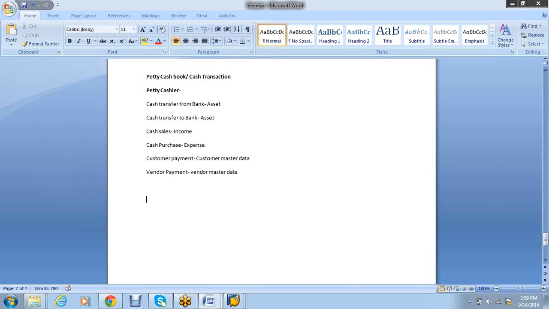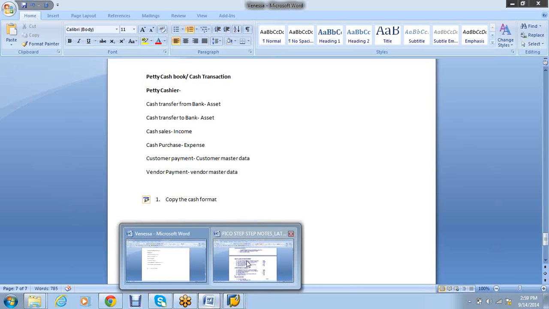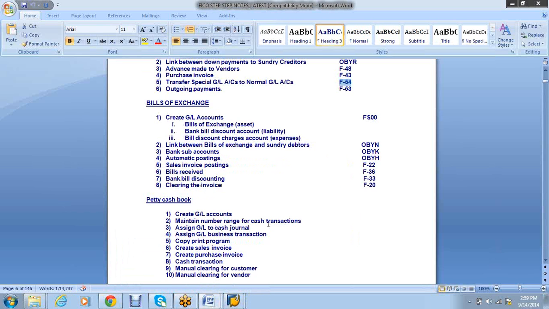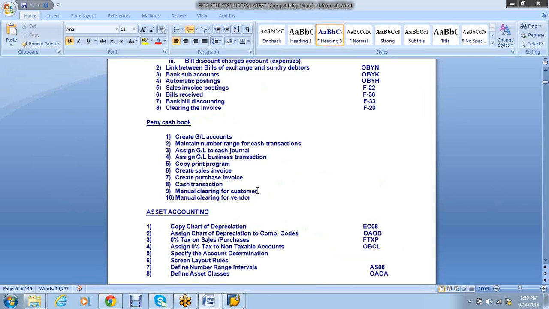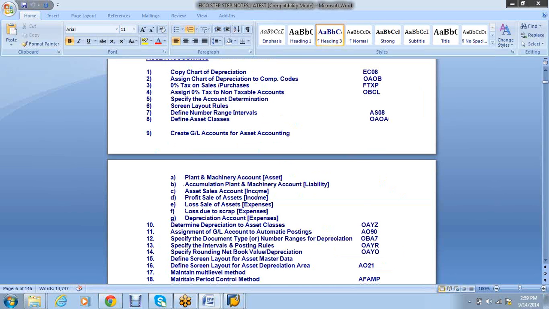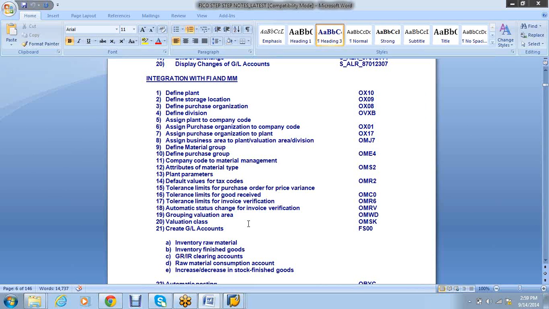So coming to the configuration, first copy the cash format. As I said, for everything in the petty cashier we use copy. Standard SAP has given everything, so we will be copying all the configuration. Here are the steps. I don't remember the T codes.